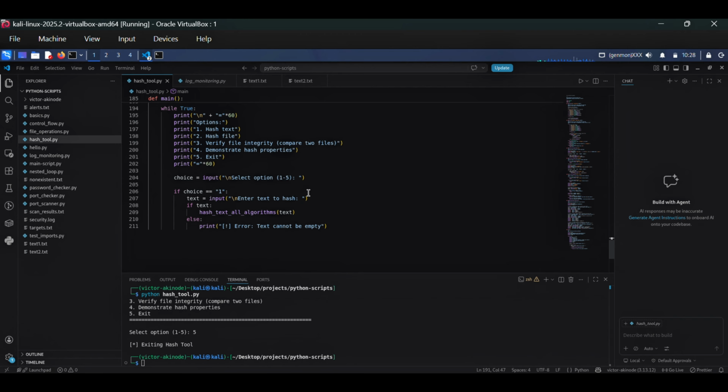For option 1, which is for text hashing, we are asking the user to enter text. After that, we validate that the text is not empty before processing, because empty text would produce a hash, but it's probably a mistake, so we catch it and show an error. If there is text, we call the hash text all algorithms function, which we built earlier. This hashes the text with all 4 algorithms and displays the results beautifully. This simple validation prevents confusion and improves user experience.